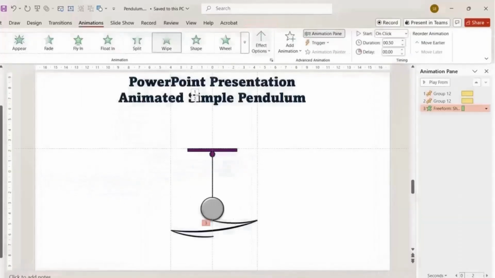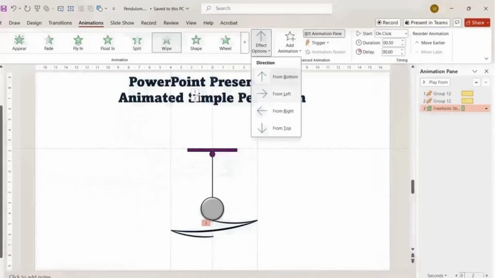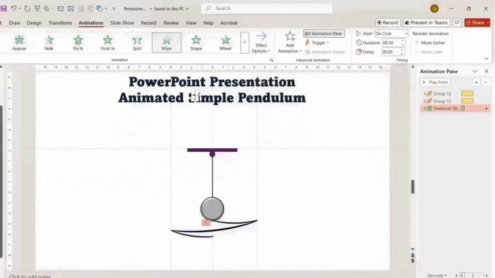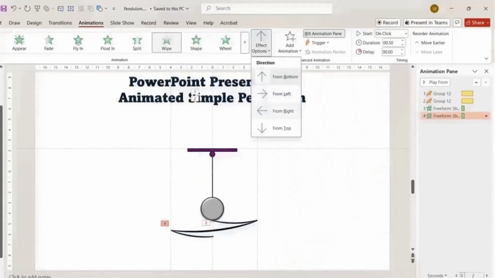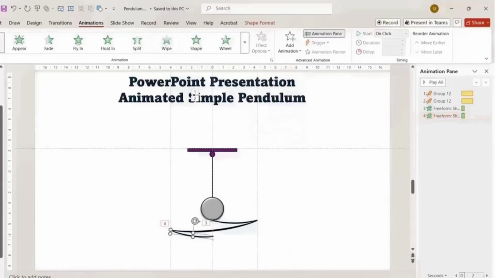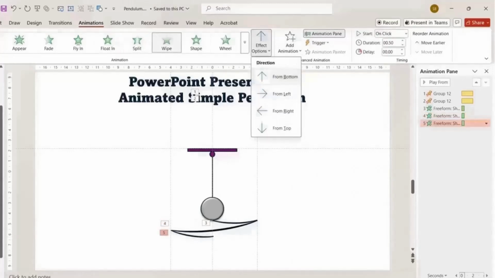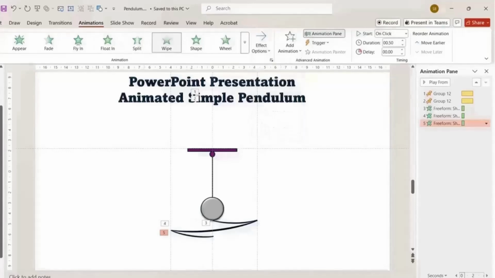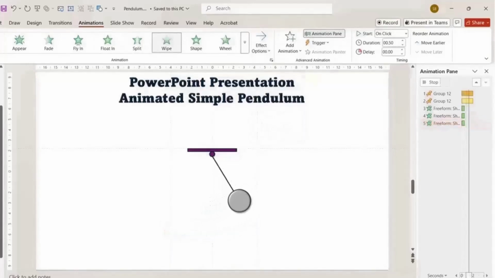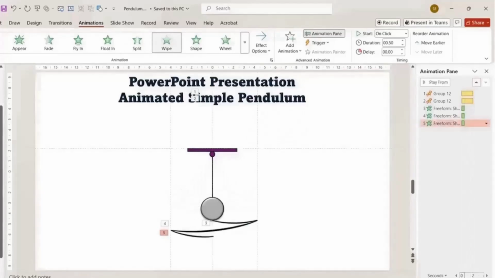Now apply the wipe animation to all these 3 arcs. For Arc 1, choose Effect from left. For Arc 2, choose effect from right. For Arc 3, choose effect from left. This setup helps visually represent the to and fro motion of the pendulum in a smooth and continuous way. Now we can see that both oscillation and the arc animations are moving in the correct direction.